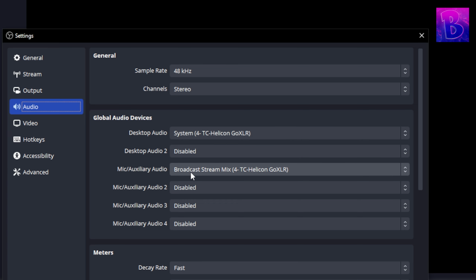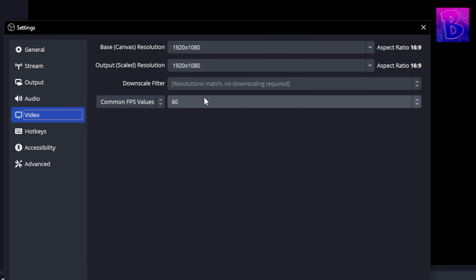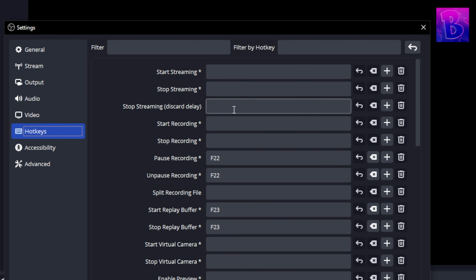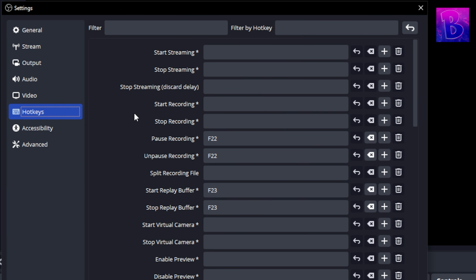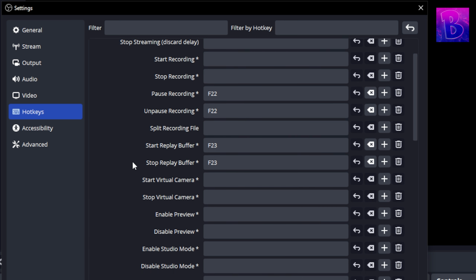Pretty self-explanatory, I think. Then we have video. Click on that. For this, you select the resolution and your FPS. Pretty self-explanatory. Then you have hotkeys, which is the fun part. So what you do is you set a hotkey for replay buffer. This will start the recording in the background.